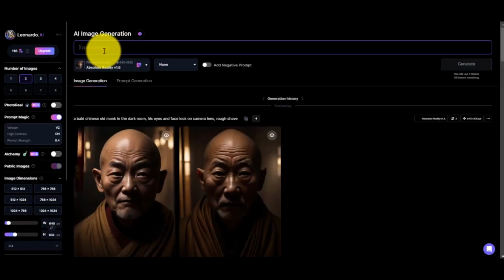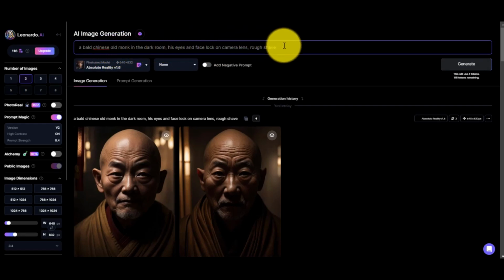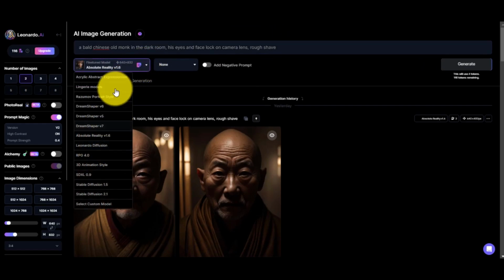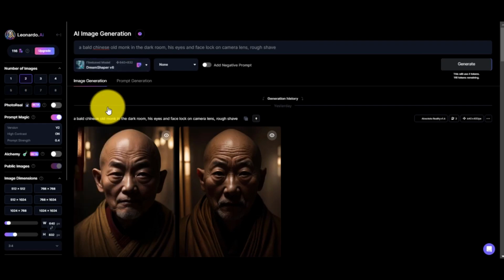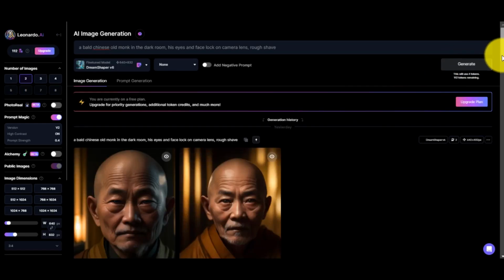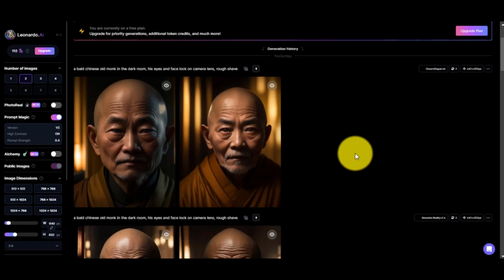I will enter a prompt. A bald Chinese old monk in the dark room, his eyes and face lock on camera lens, rough shave. You can select any model you like. Firstly, I will select Dream Shaper 6. Click on Generate. It will take some time. Good. There are your prompt result.